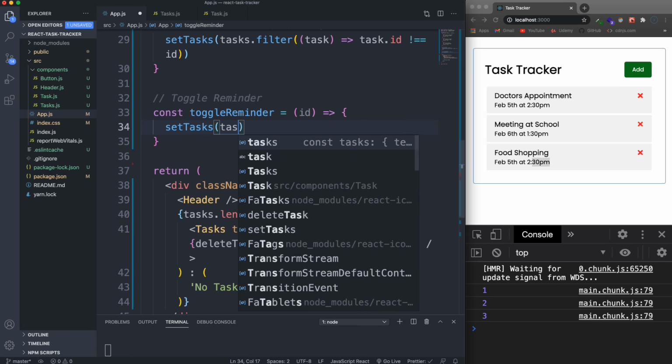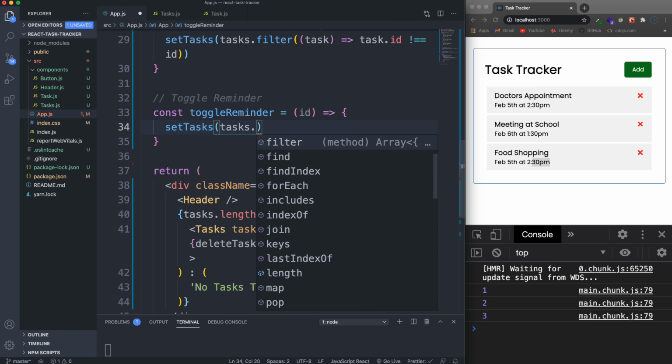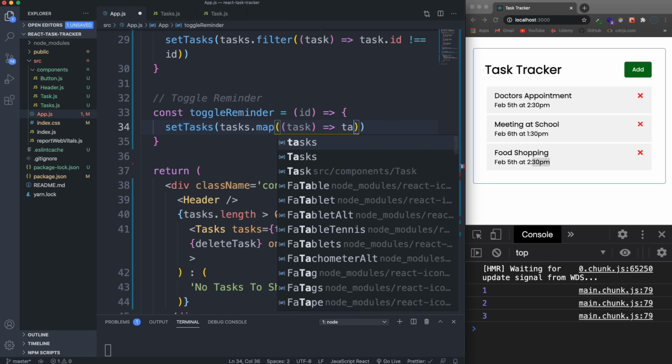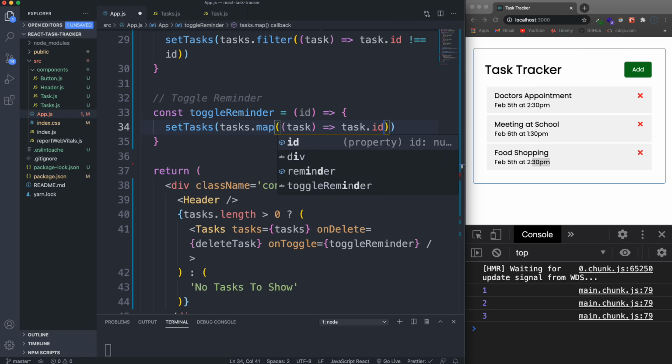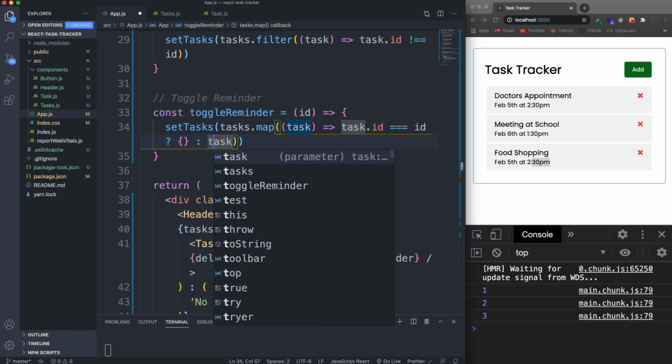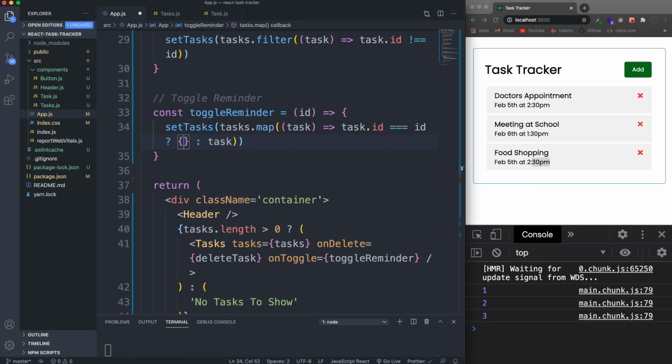So we're going to say tasks, which is our state, and we want to map through. And for each one, we'll call it task. And I'm going to say where the task.id, so if the task ID in the current iteration is equal to the ID that's passed in, then we're going to have a specific object. Else, it's just going to be the task. It's no change, right? Because we only want to change the one that we're dealing with.